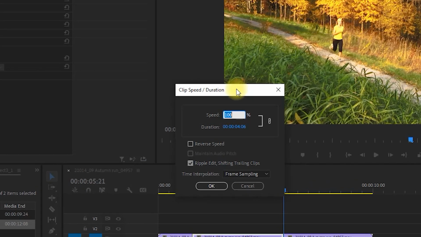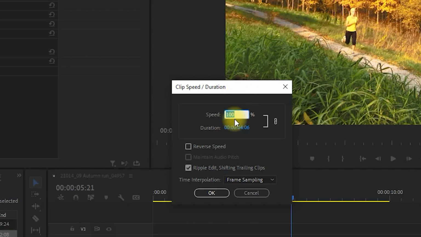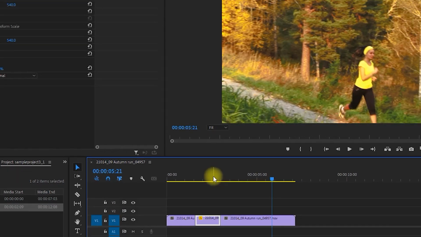In here, change the speed to your desired percentage amount. I'll set mine to 300% for a 3x speed increase. You'll also want to make sure that Ripple Edit Shifting Trailing Clips is selected so there's no gap between your clips after the speed up. If you have audio, you may want to check Maintain Audio Pitch to avoid getting the squeaky audio effect. We're done in here, so just hit OK.